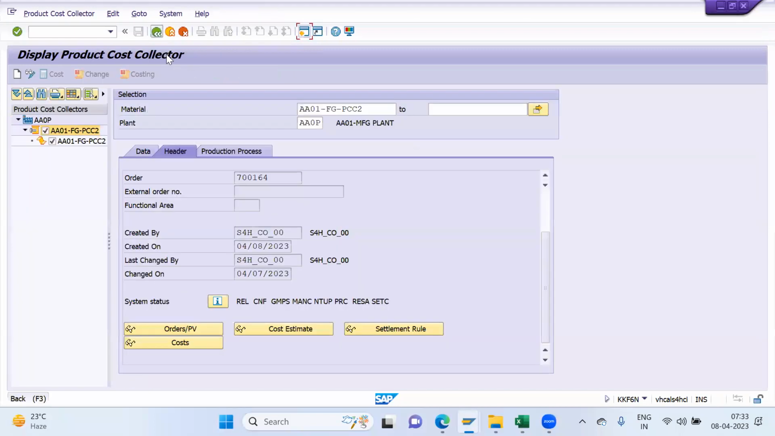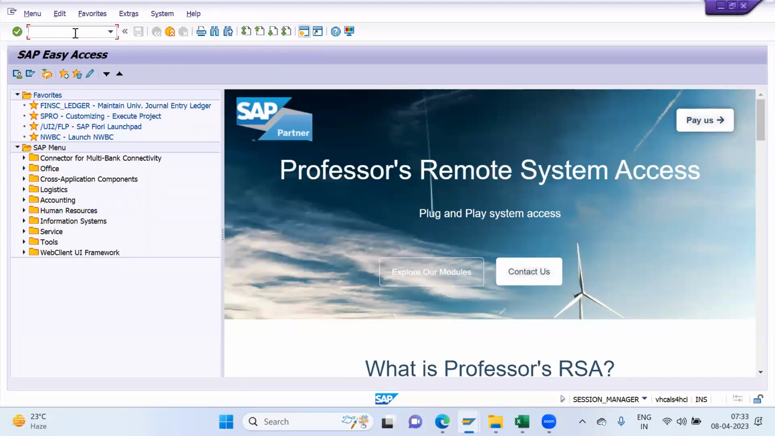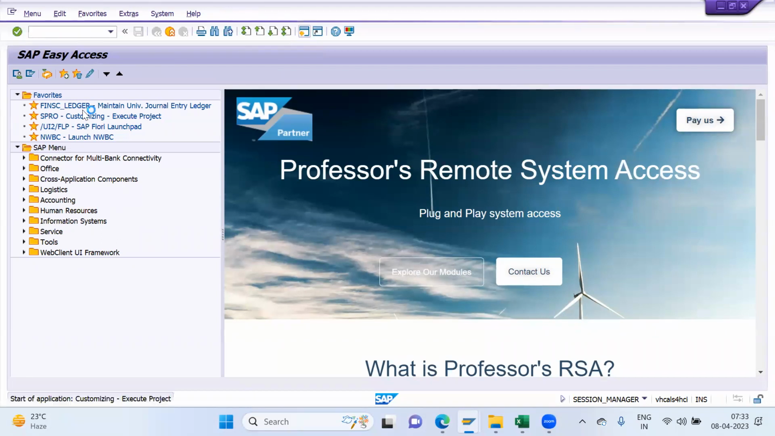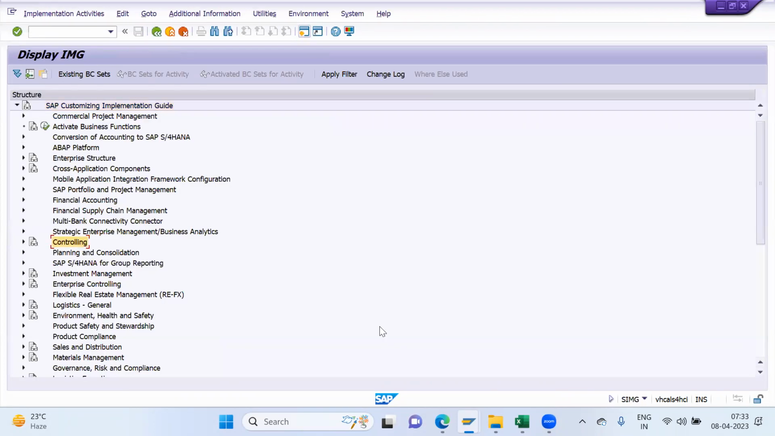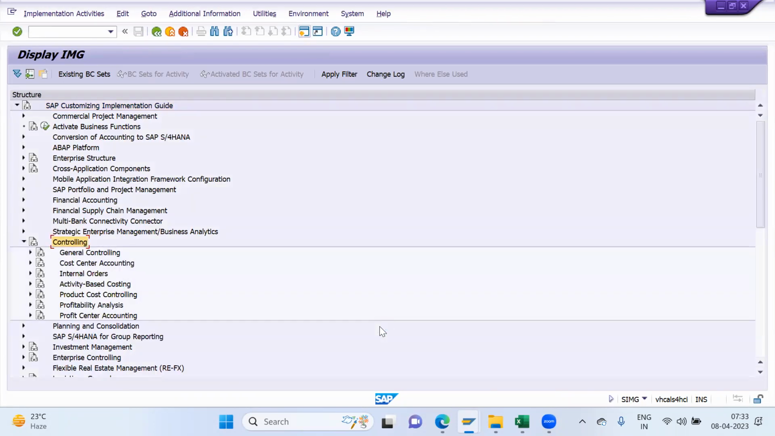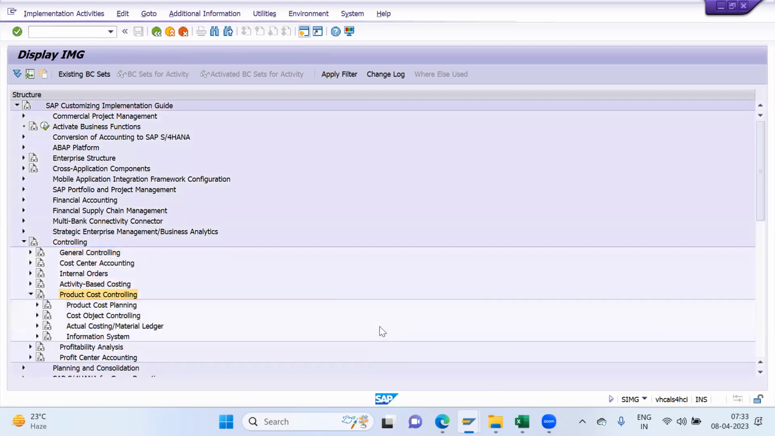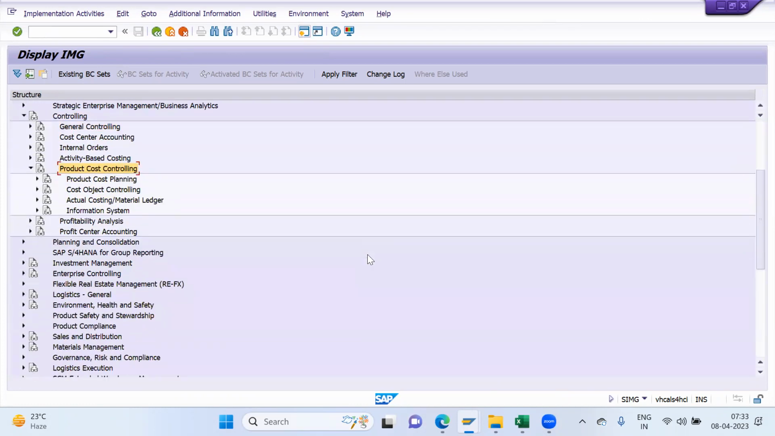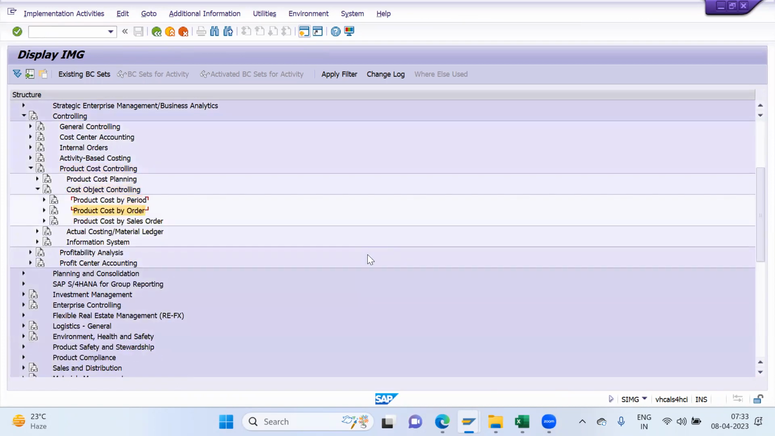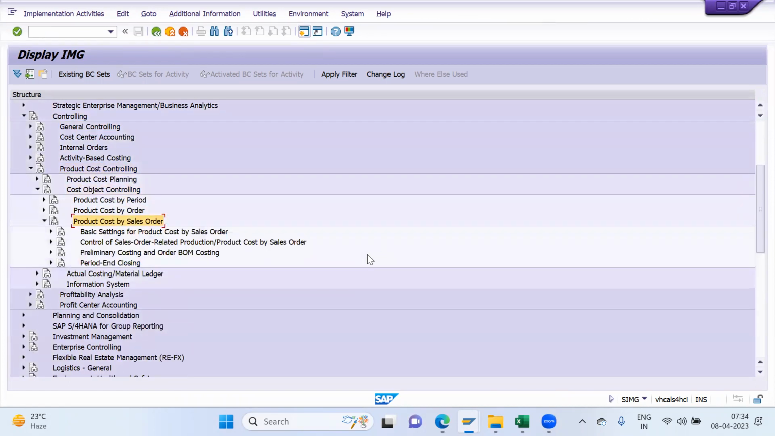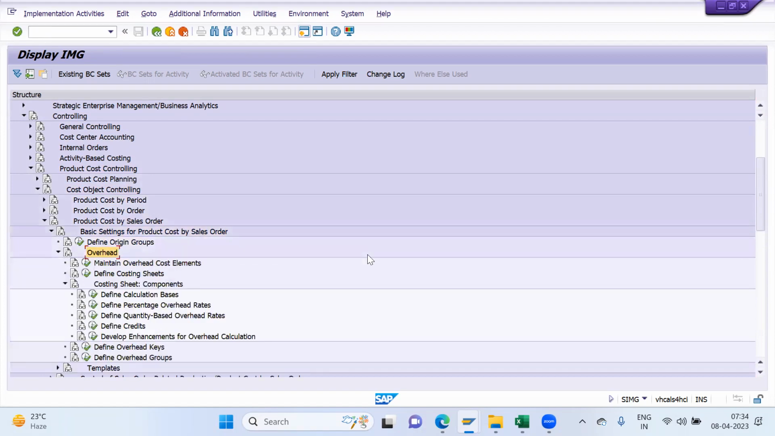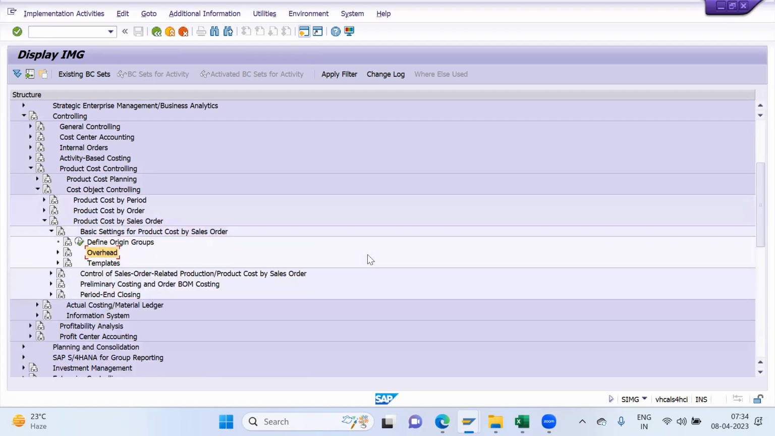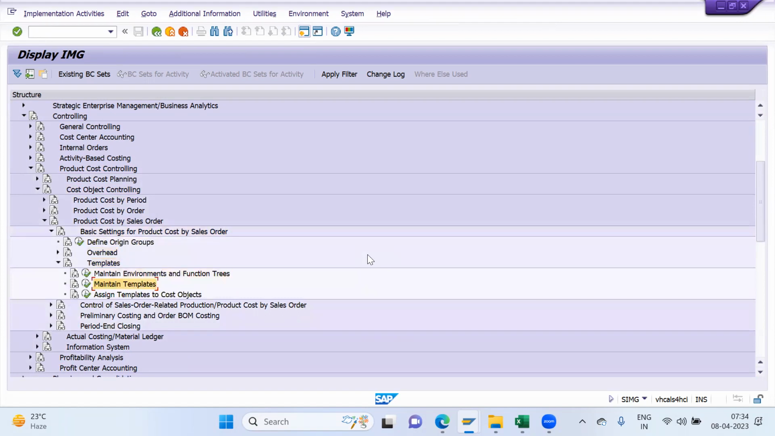Okay, back. SPRO, reference IMG, Controlling, Product Cost Controlling, Cost Object, Product Cost by Sales Order, Basic Settings for Product Cost by Sales Order. Here overhead means costing sheet, same. But coming to the template, maintain template.